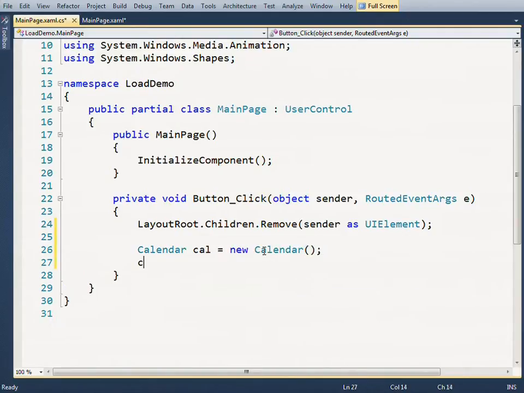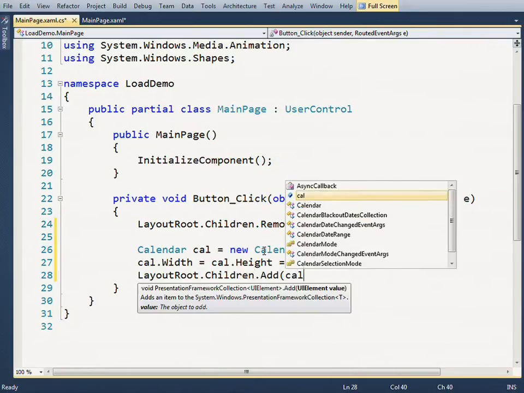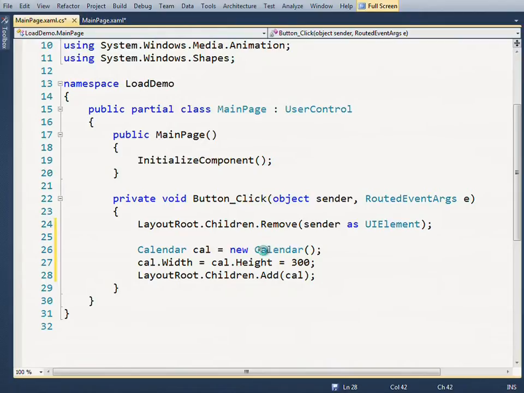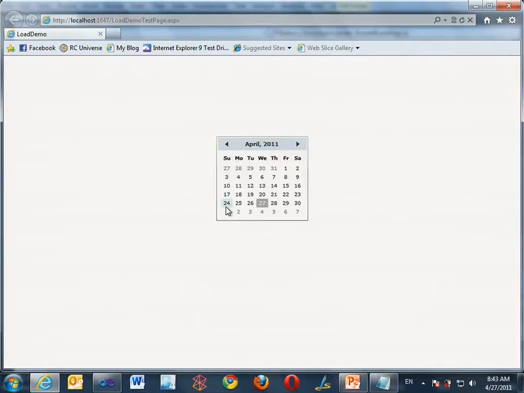We'll need to set a width and height on it, I guess. So let's do exactly the same thing in code here that we did in XAML a few moments ago. And finally, we'll need to add that to the XAML DOM so that it can be seen. This time I'll do an add instead of a remove, and I'll pass in that calendar control. If that works, I should now be able to click the button, and we should see a calendar control appear. So far, so good.